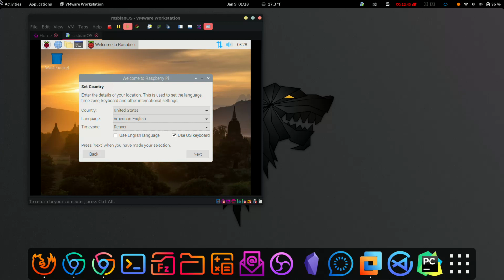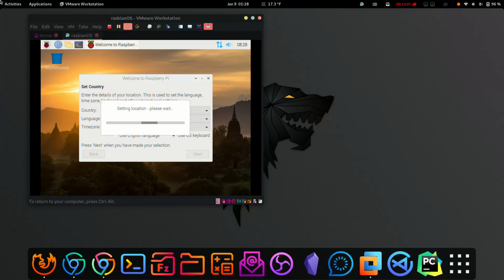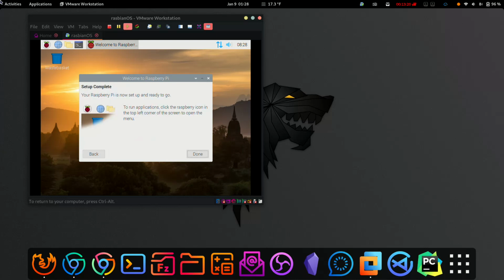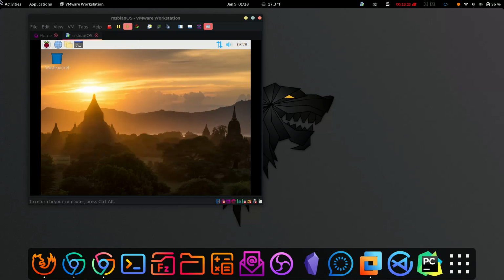Now, for the English language option, we don't really need to check that. That's for those who are in countries that are not English speaking, but they would like to use the English language, so they choose that option. But for us, since we are in a country that already speaks English, we don't need to check this one. I'm gonna click next, and then we are prompted to put a new password. We're just gonna go ahead and skip this because we're gonna update the software in the terminal.